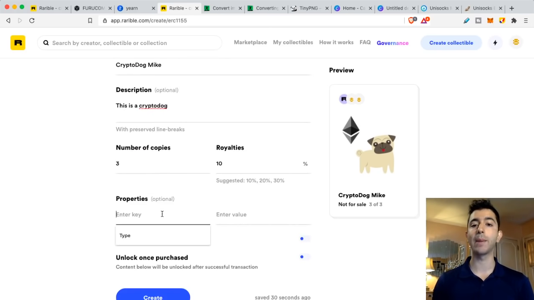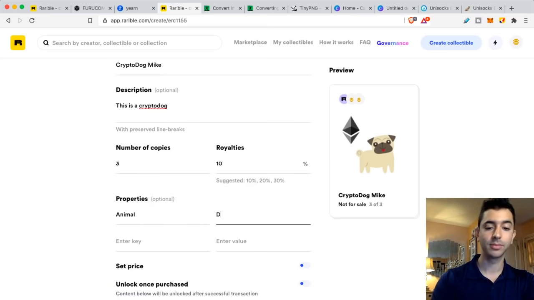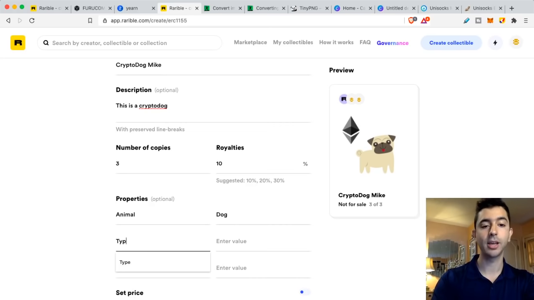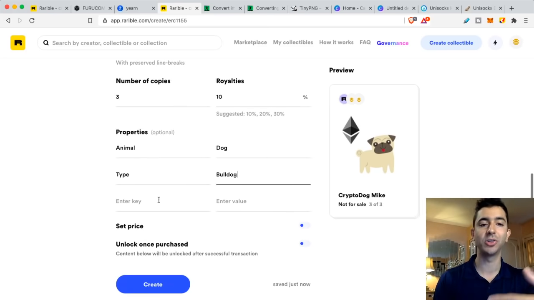Then we can give properties to our NFT. And this will depend on what you're actually creating. So we'll do property, the key, animal, dog, type, bulldog. All right, so you can go as heavy on this as you want. You can create properties, you can create no properties, that's up to you.